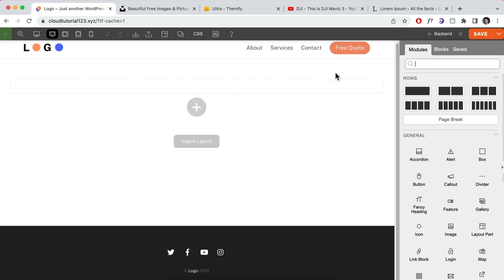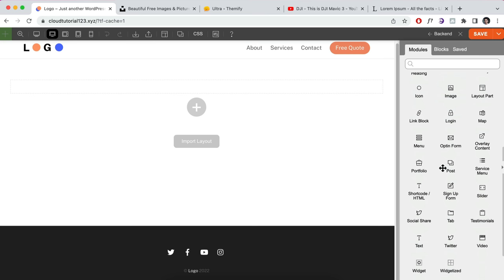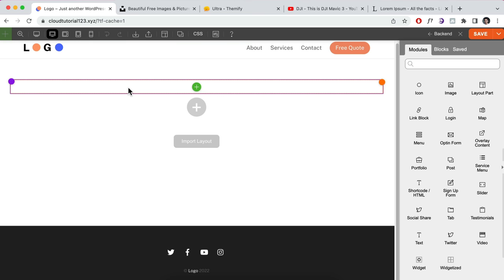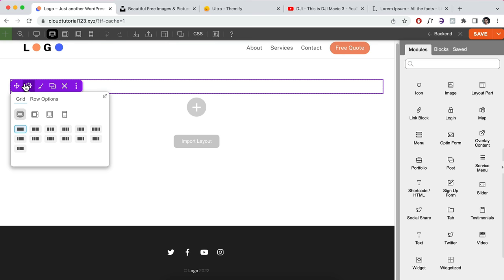So once you turn on the builder, then on the right hand side, you'll see your modules. All these modules, you can click on and drag inside your website. As you can see, when I'm hovering over here, there is a purple box as well as an orange box. The purple one is going to be your row and the orange one is going to be your column. When I'm hovering over the gear icon on the row, you can select how many columns you want for that row. For example, if you want two columns like that, then you can select it.